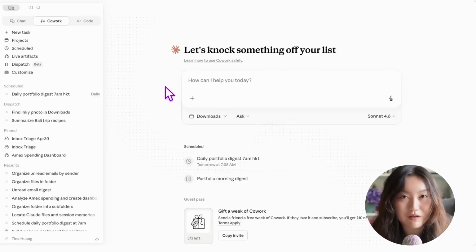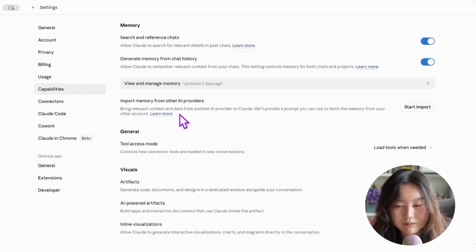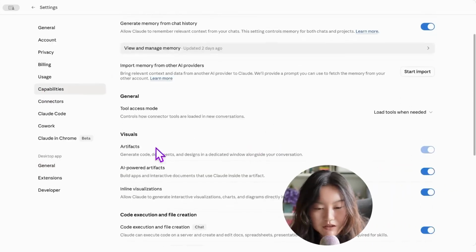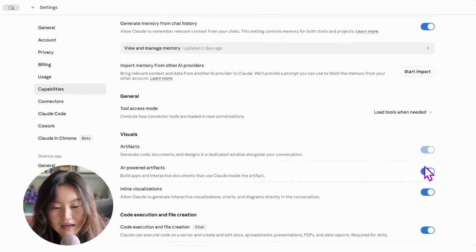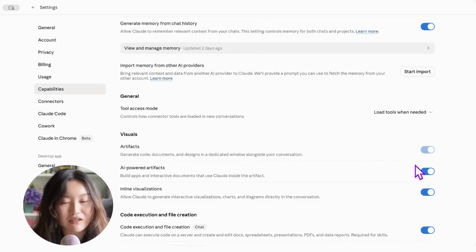First thing you want to do is to configure some settings. So go to Claude settings and go to capabilities. I actually just have everything turned on, but you can choose what you're comfortable with. Just make sure under visuals, you have artifacts, AI-powered artifacts, and inline visualizations turned on.